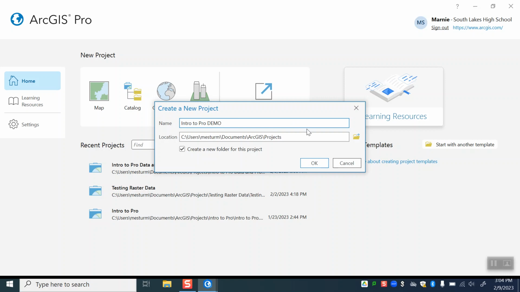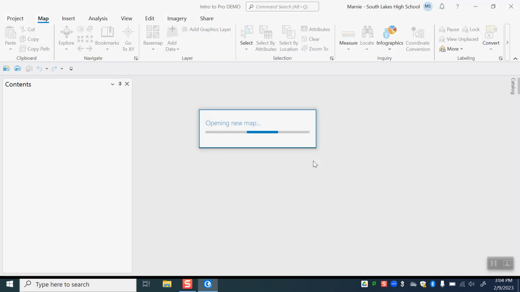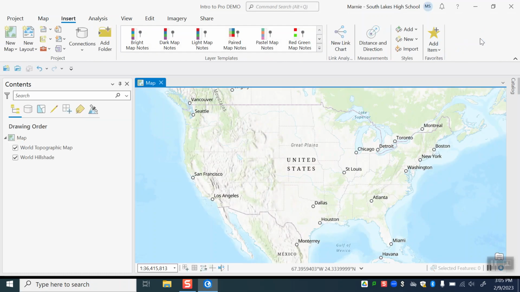And then this is where it'll save on this computer, okay? These projects will save on that computer, which is why you're going to want to go back to the same exact laptop every time with your seat number, because that's where your projects will be as you keep working on them. Okay. And then Pro will open up like this, and you'll have a map.